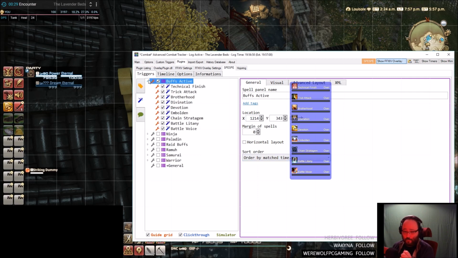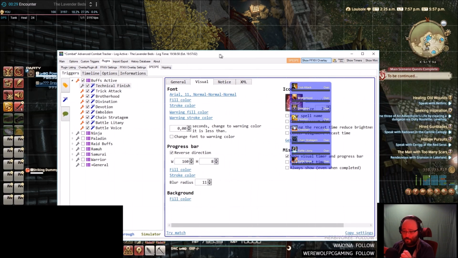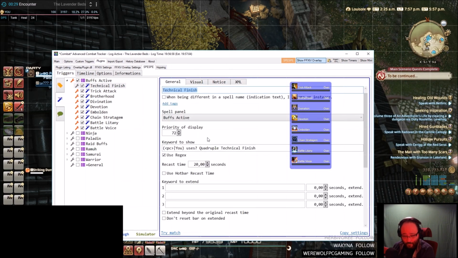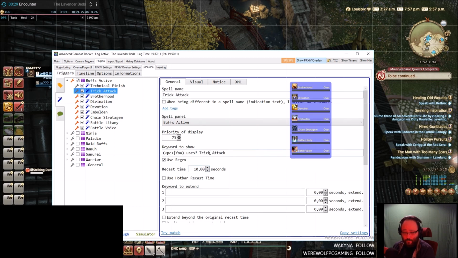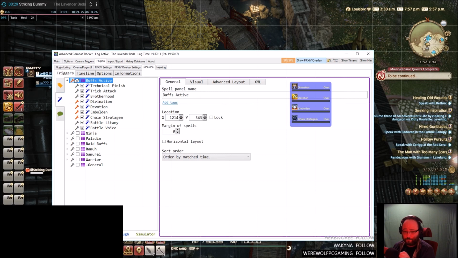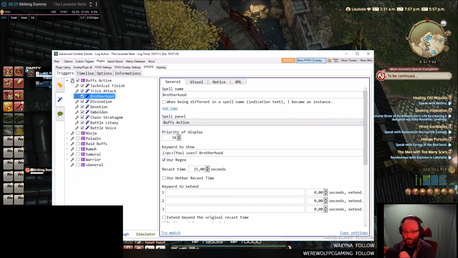Works on everything. Let's go to technical finish, for example. The same thing that I showed off. 20 seconds is the duration. Trick attacks, 10 seconds duration. If anyone uses trick attack, Brotherhood, Battle Voice, Battle Litany, same thing, at every point. And please don't turn off that. Thank you.